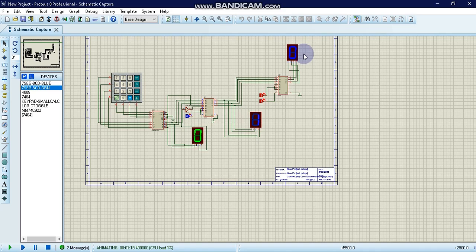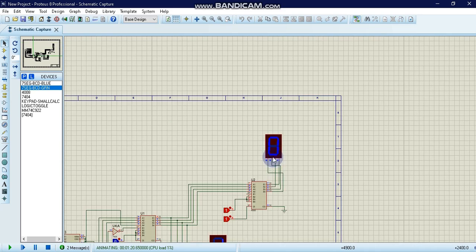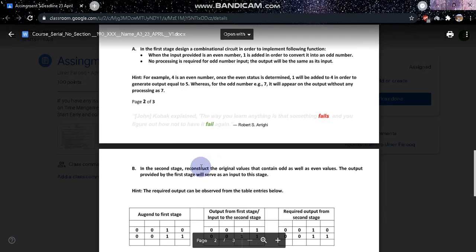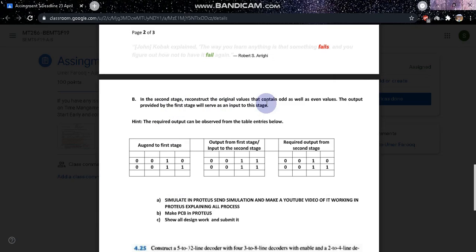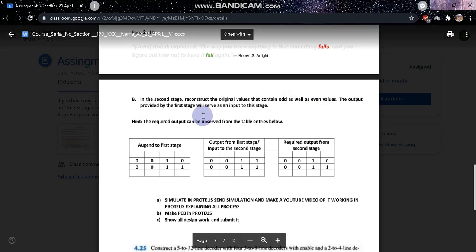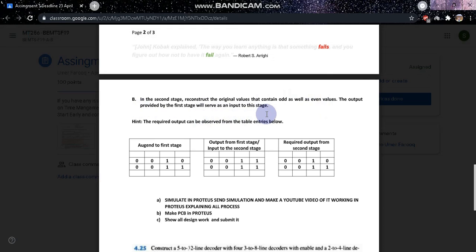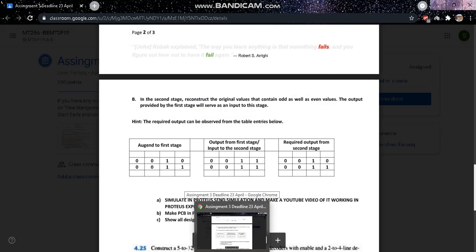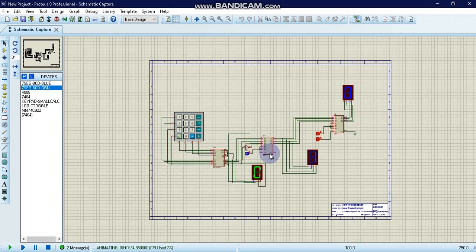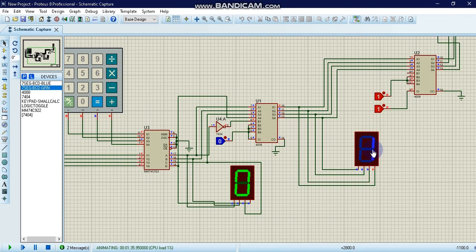this output is converted into 0, as stated in our logic: in the second stage, reconstruct the original values that contain odd as well as even values. The output provided by the first stage will serve as input to this stage. We can see here that 0 was first converted to 1.